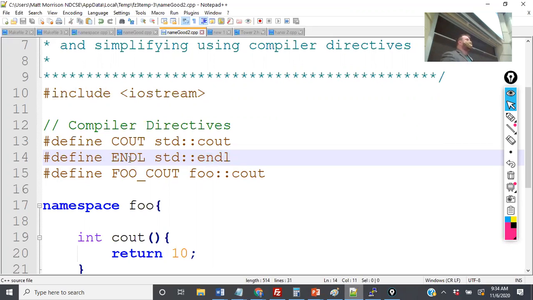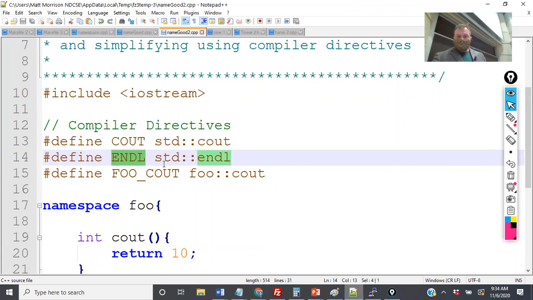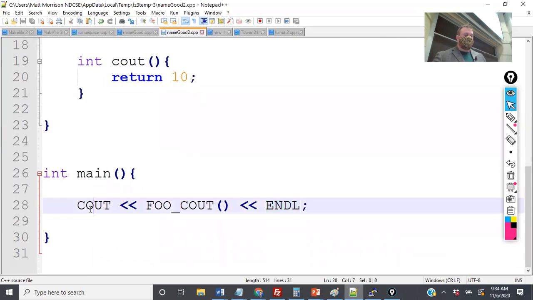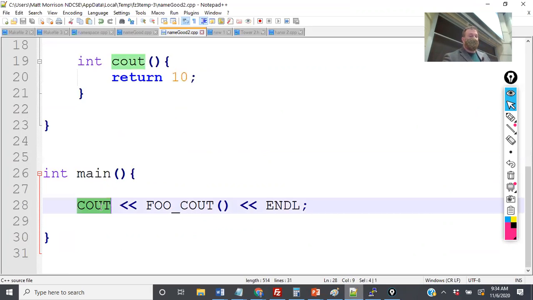So what I want to do now is show you how it works in main in order to provide clarity. So anytime we see COUT, it's going to replace it with std::cout, and anytime we have ENDL, it'll replace it with std::endl. And the other directive, excuse me, FOO_COUT is going to be foo cout here. So when I go down here, we see that I say COUT, FOO_COUT, and ENDL. So if I was writing a big program, I could just type COUT in uppercase and not have to worry about keeping track of that std:: because the compiler will do the work for us.